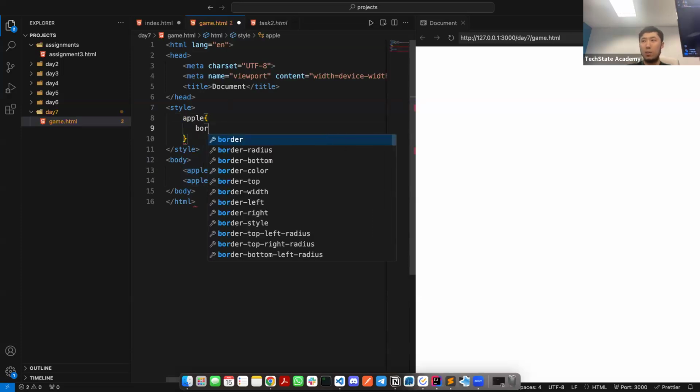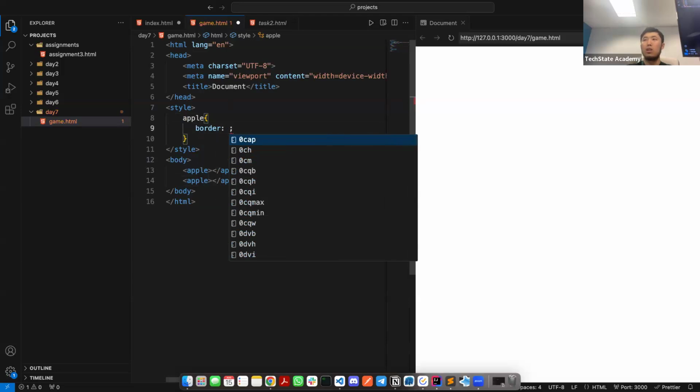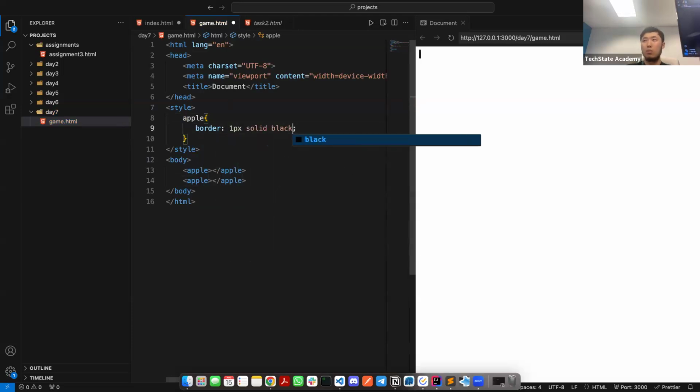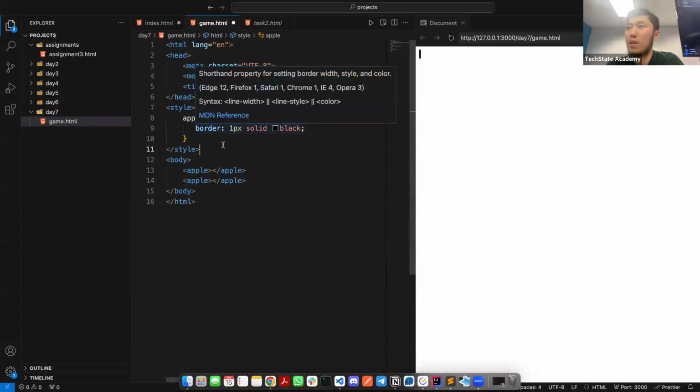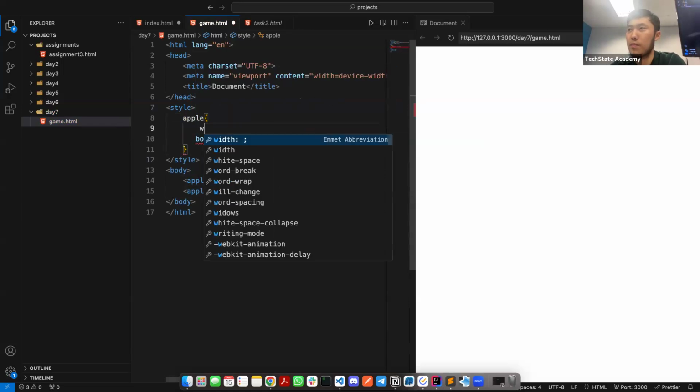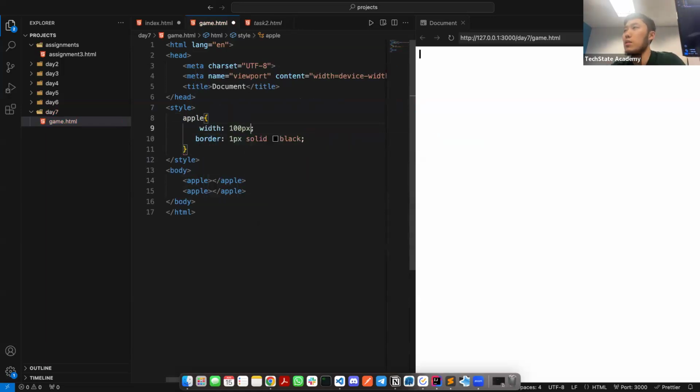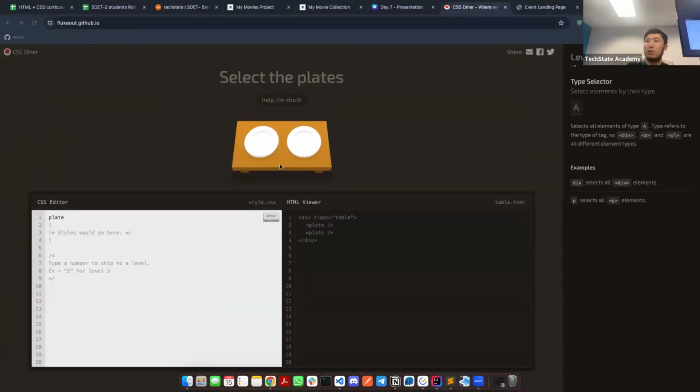How can we prove it? By typing here border 1 pixel solid black, and maybe something like width 100 pixels. Because this is P for paragraph, div for div. If you would need to select both divs, you would type there just div. But on this website, to select both of these plates, plate HTML elements, we write here just plate.